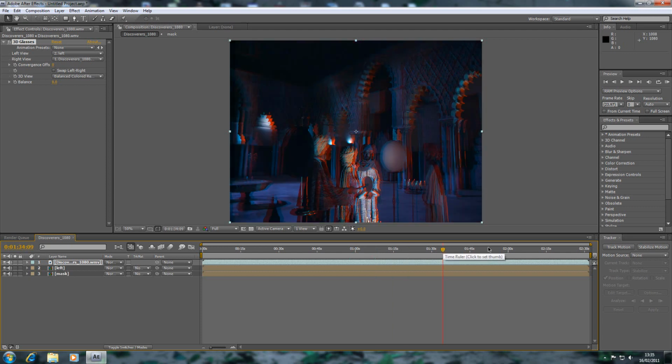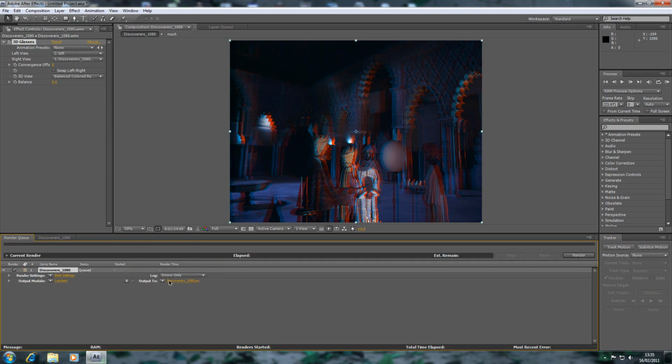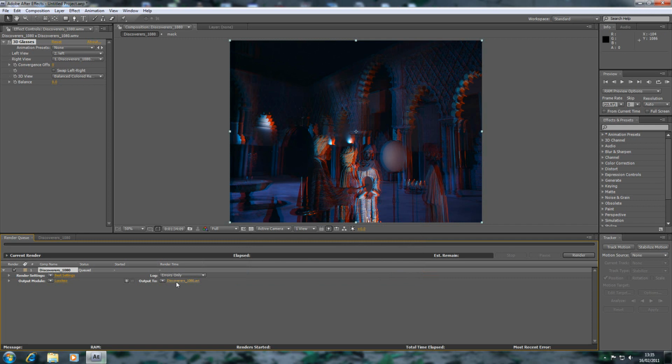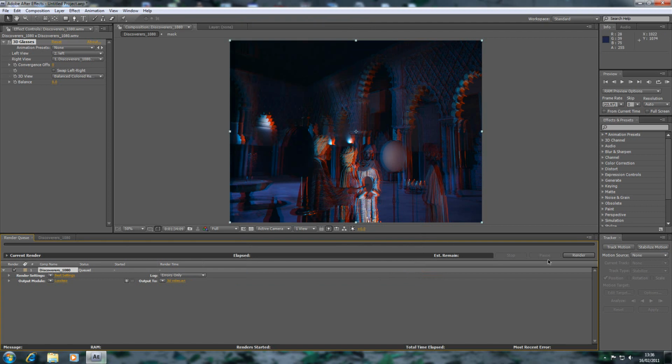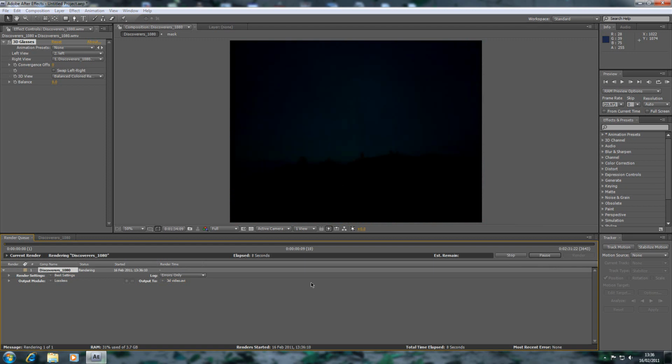And now you can render it out. And to do so, you just go to composition, make movie. And where it says output, if you click that, you can change the video format. And if you click that, you can choose where to save it to. Right, 3D video. Now I don't know how long it'll take to render because it could take forever. It varies. Depends on how powerful your machine is. Mine's not that good, so.